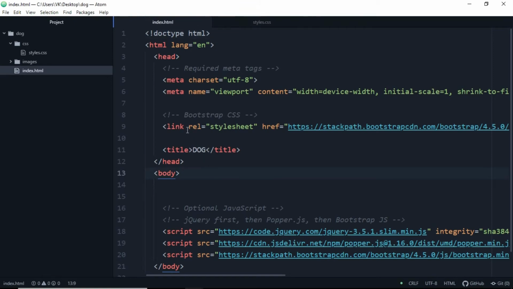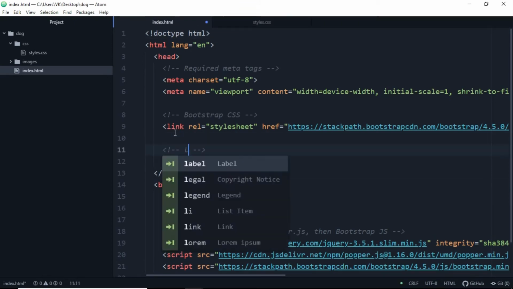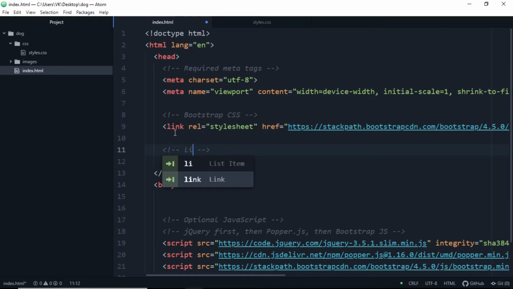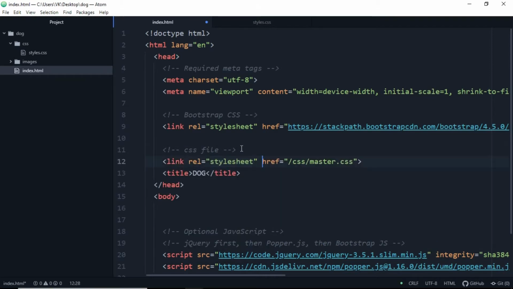What I'm gonna do is I will link the CSS file here. Just comment it out as CSS file. Now let's do it link relation and styles.css. Okay, hit enter.